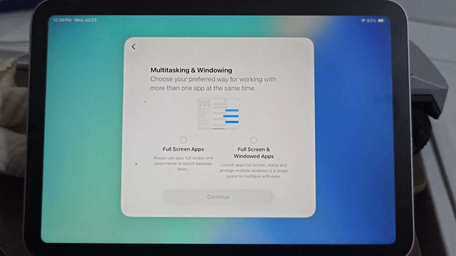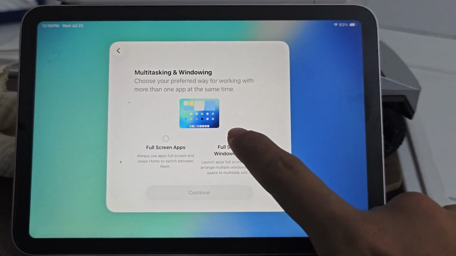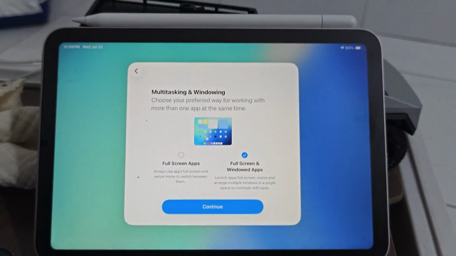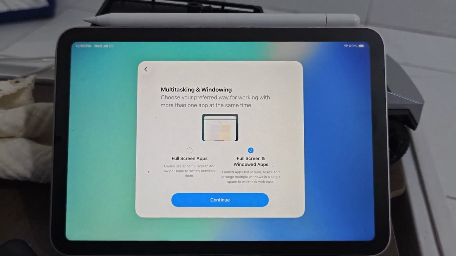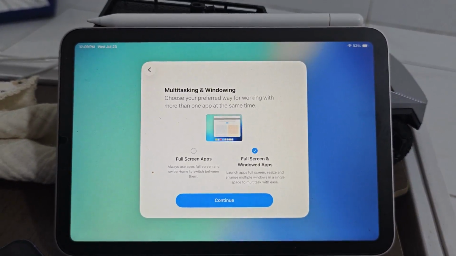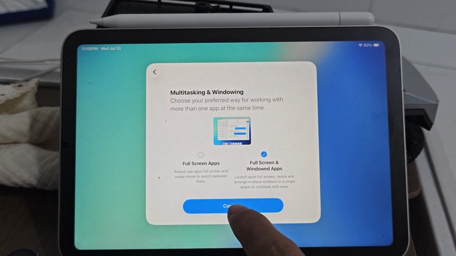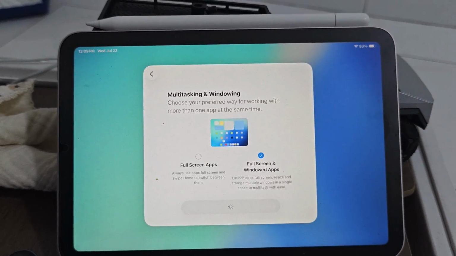Yeah, it asks you to choose which one you want. It's your full app, window app, like this. It shows the tutorial, see? Awesome. iPad mini set this one.